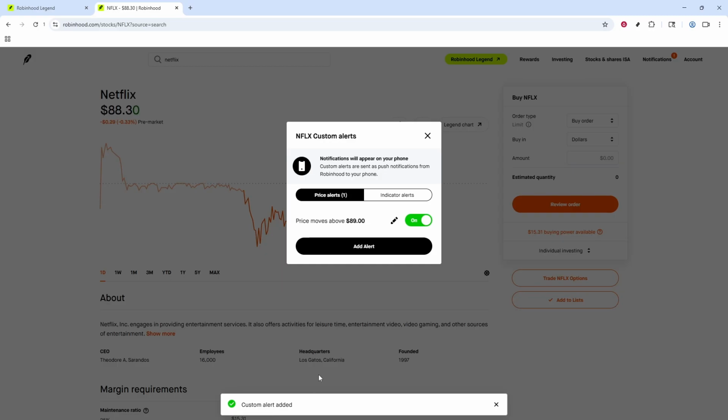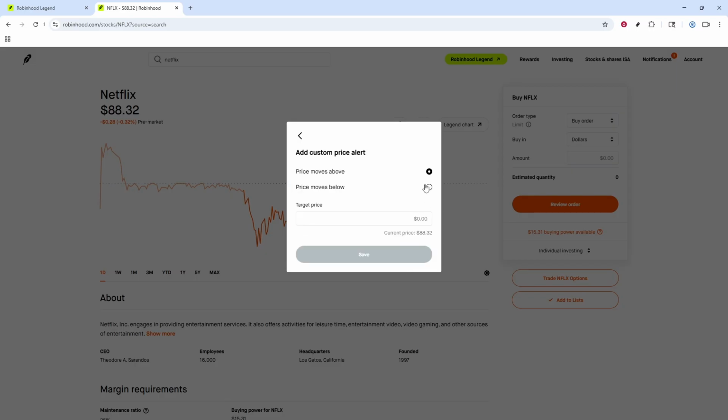From this point forward, the alert will remain active in your account. When the stock or ETF reaches your selected price level, you will receive a notification so you can take action based on the market movement. To manage or review your alerts later, return to the same bell icon section on the stock or ETF page. There you can view any active alerts or adjust them if needed.